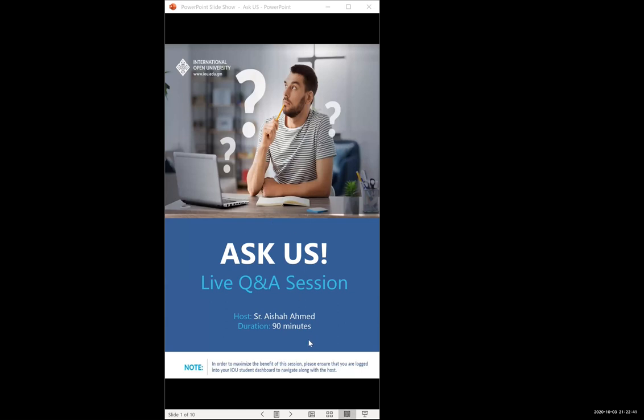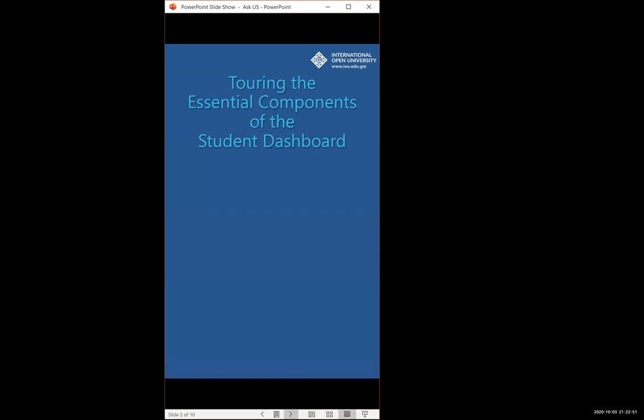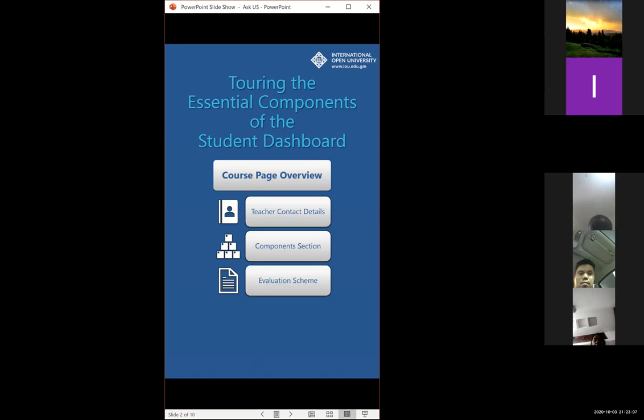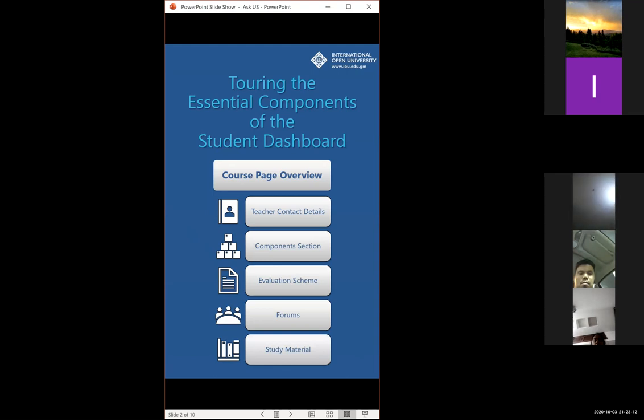In the first segment, as I've mentioned, we will run you through a few of the essential components of the dashboard. The topic that I would be covering is the course page overview. Under this, we'll be looking at teacher contact details, the component section, thereafter the evaluation scheme, then the forums, and then we will look into the study material. For this, I hope all of us are on the dashboard.